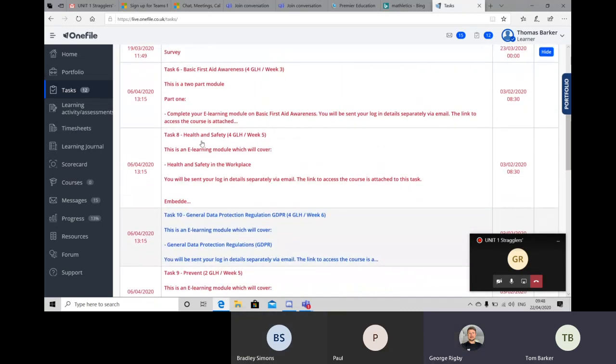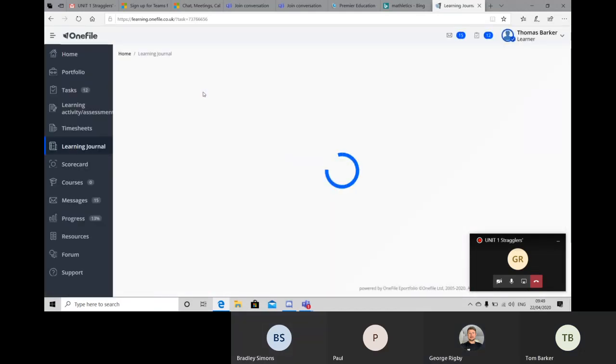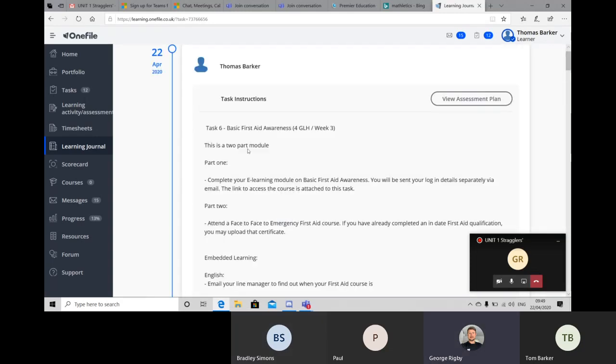So it's brilliant that you've started to do some work. So all you do to access your task, you click into it. It's going to take you to your learning journal here. So once this loads, we can see this. Now we can see our task. The task has given you a really clear description here of what the task is.